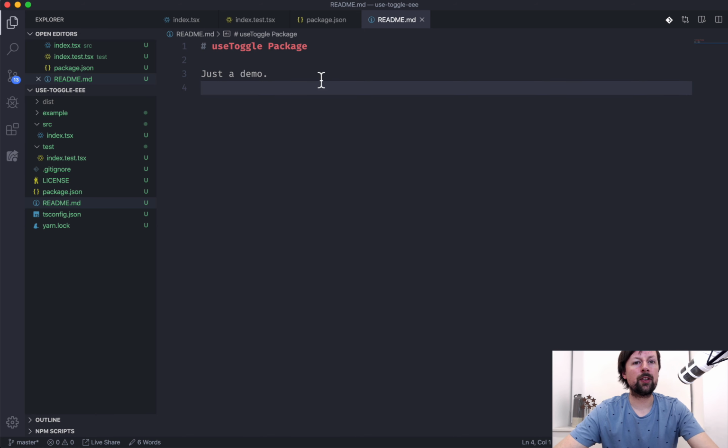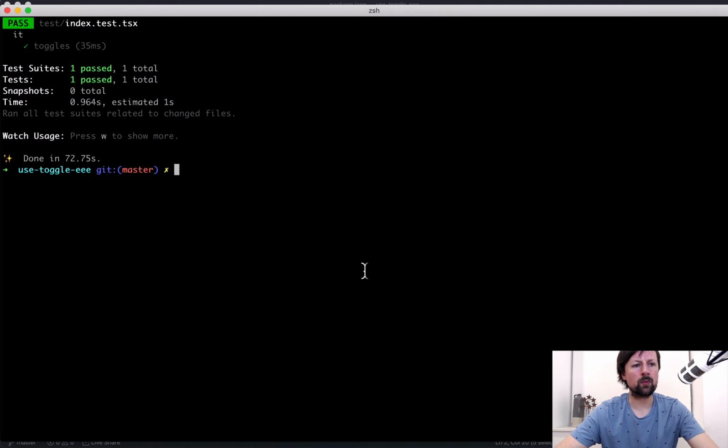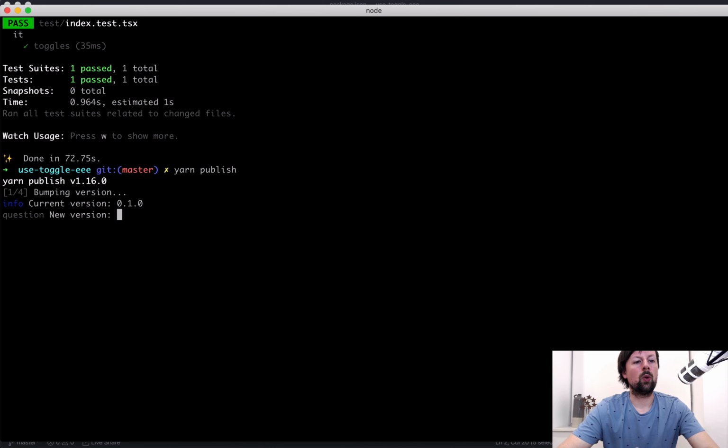So we're happy with it. We're going to publish version 0.1.0 of this thing. So we just come down to the command line, and we're going to run the command yarn publish. It's going to ask you the version you want to install when it gets pushed to NPM. We're fine with 0.1.0, so we hit enter.